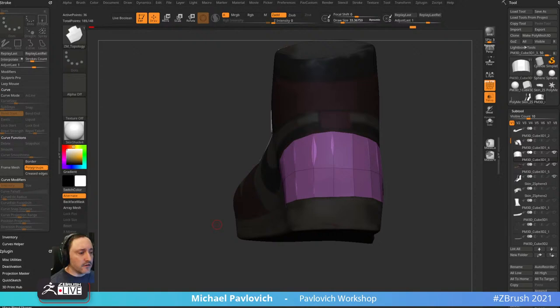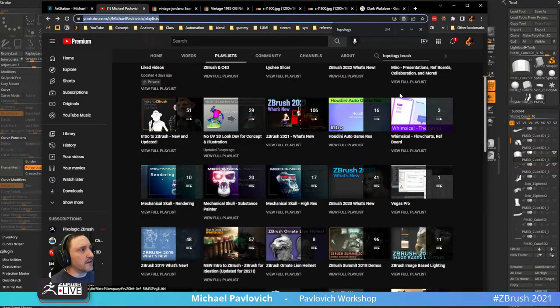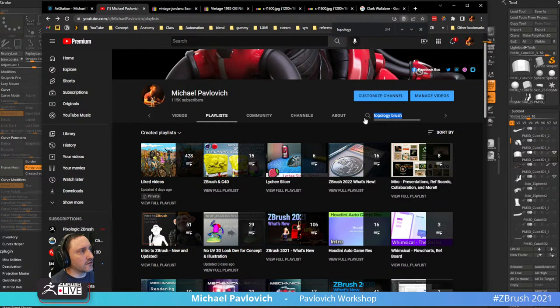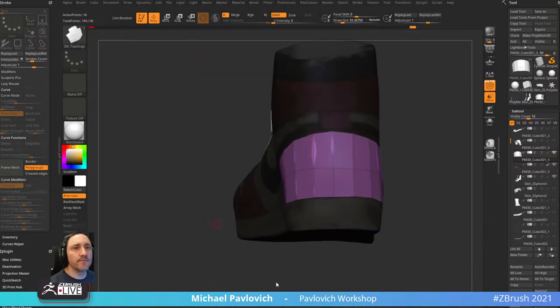ZSphere topology. Yeah, we just did the edge extrusion techniques, but if you go through here and just search ZSphere topology, there's a bunch of videos on that. Different modes, export, block out and everything.